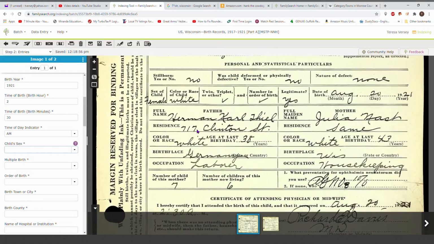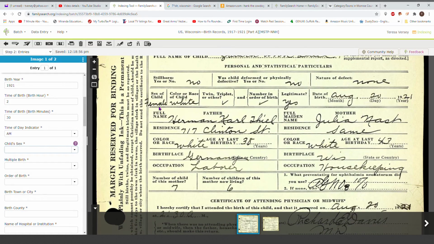Okay, the sex of the child is right here. She is female. F, enter, gives us female. Birth, multiple birth. The check marks usually mean that there wasn't, but we just put Control B for blank because it doesn't really say, it's just a check mark. And same with order of birth, just a blank there. So Control B is your blank.